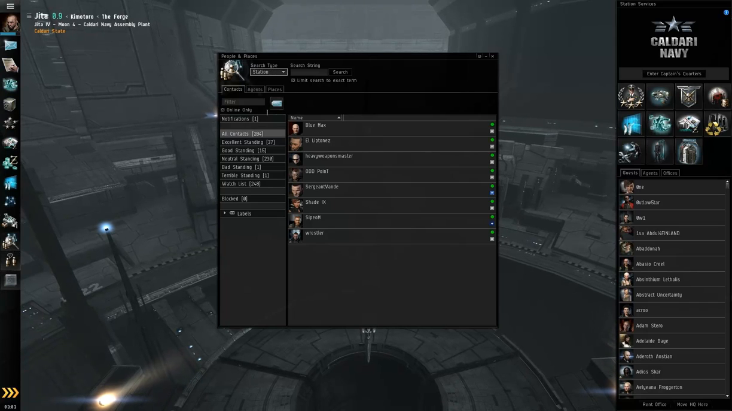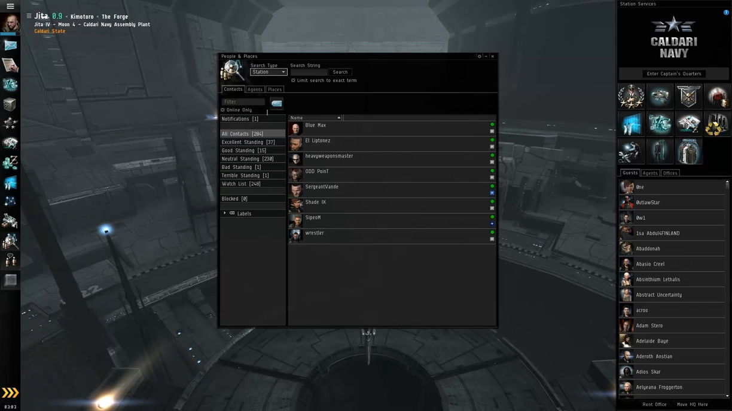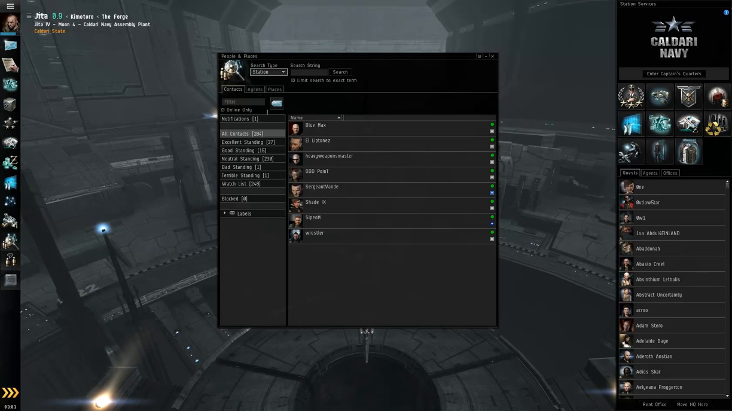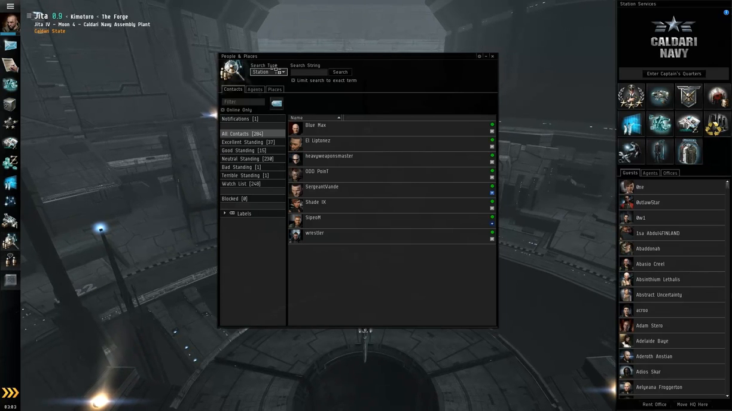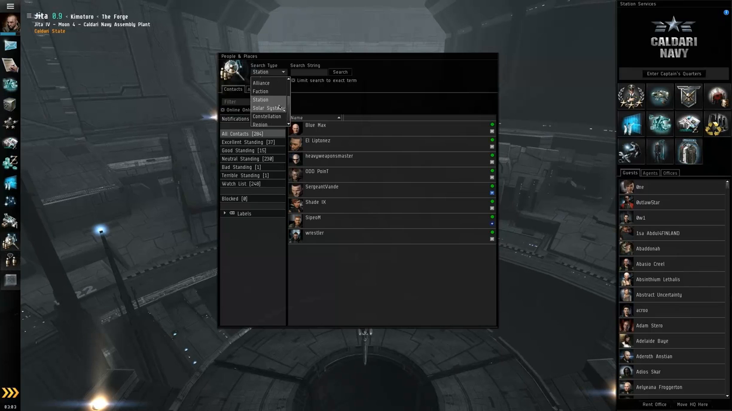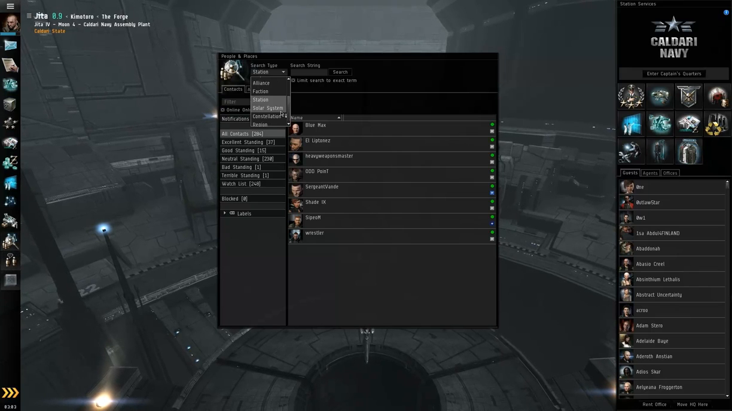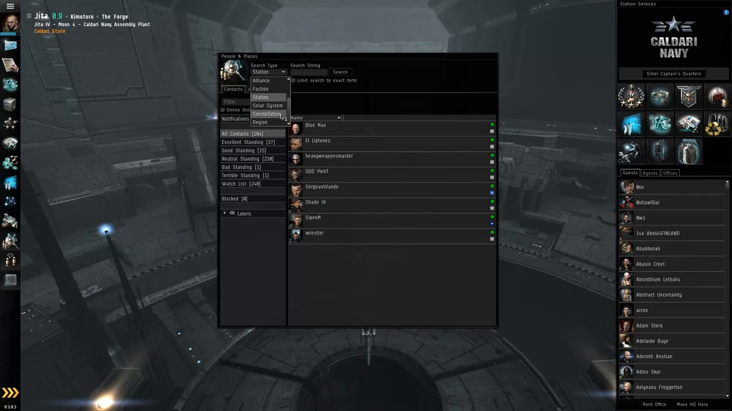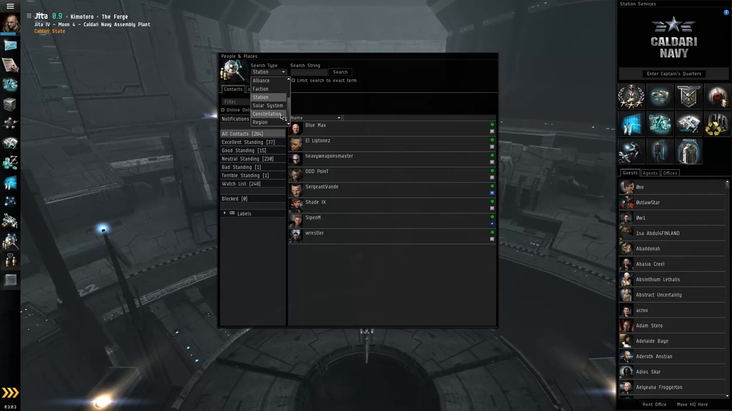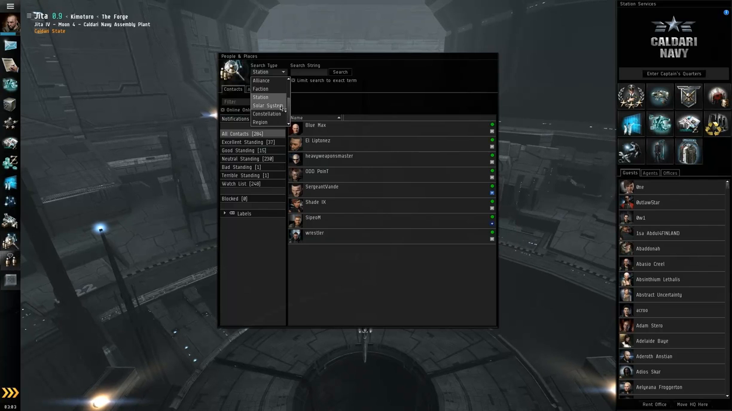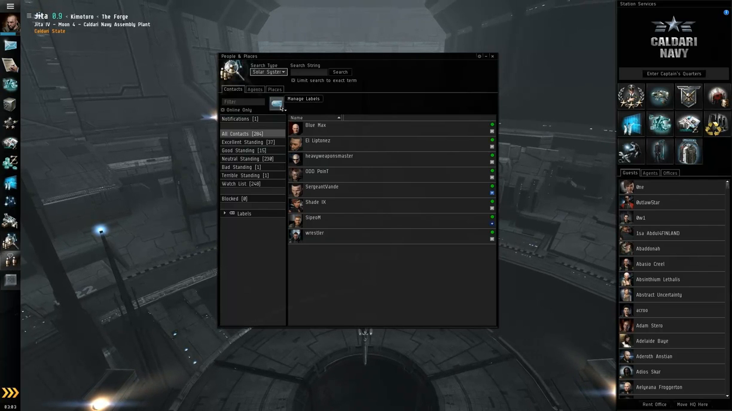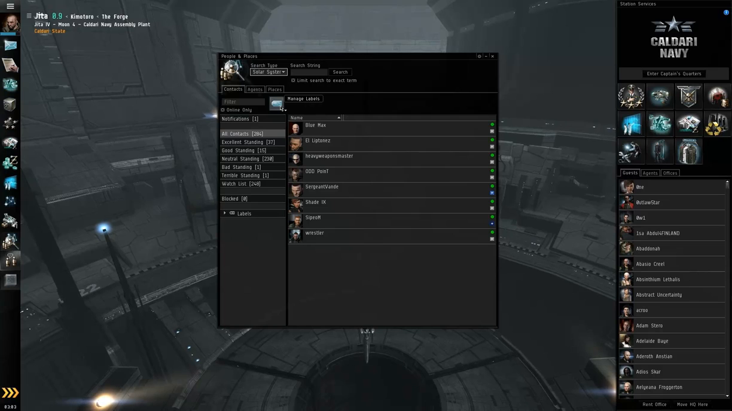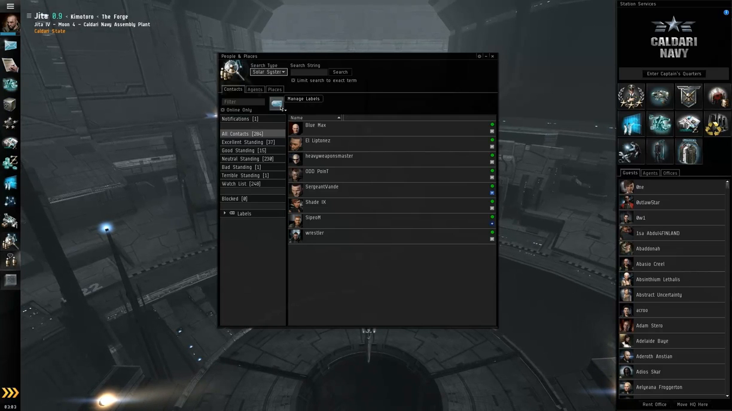Stations: if I want to look up a specific station in this universe, if I know the name of it, I can look it up and it'll pop up here. If I want to look up solar systems, or a constellation, which is a small group of solar systems, and a region is a bigger group of constellations. Normally I leave it on solar systems because I search for where I want to go in the search string.